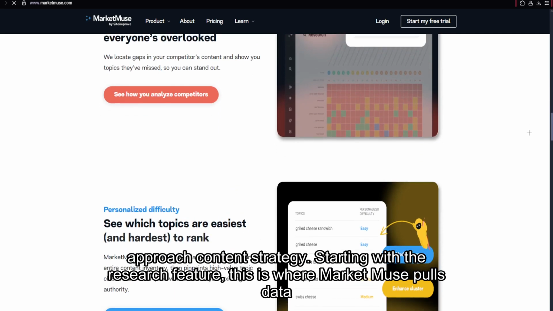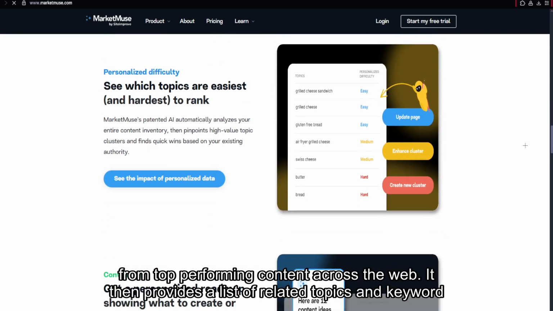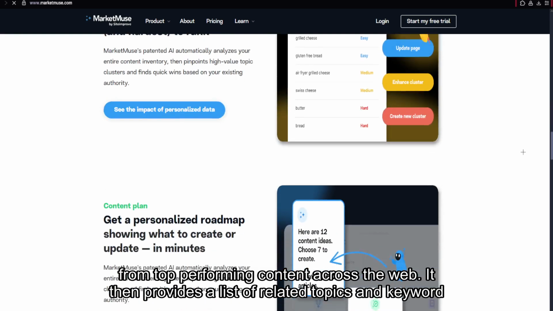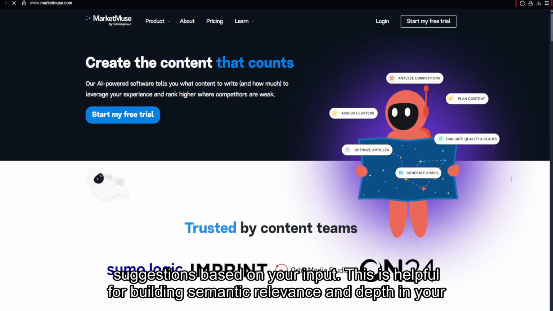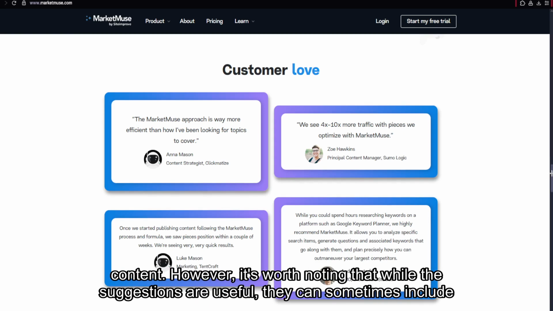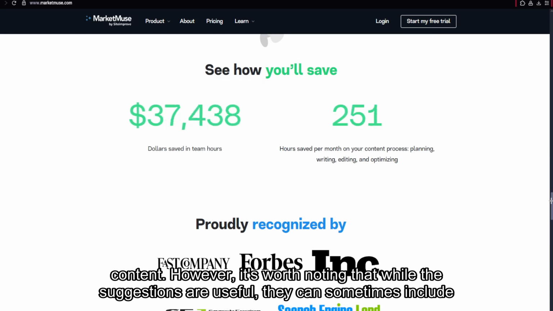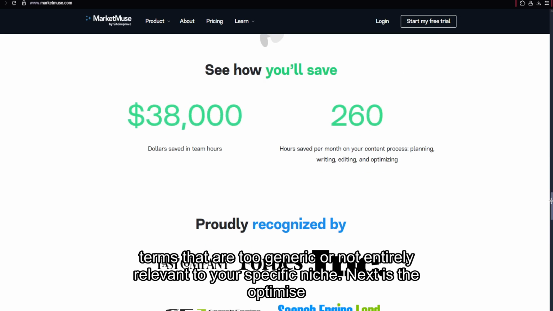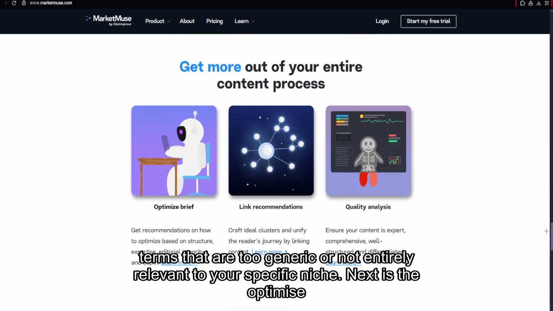Starting with the research feature, this is where MarketMuse pulls data from top-performing content across the web. It then provides a list of related topics and keyword suggestions based on your input. This is helpful for building semantic relevance and depth in your content. However, it's worth noting that while the suggestions are useful, they can sometimes include terms that are too generic or not entirely relevant to your specific niche.